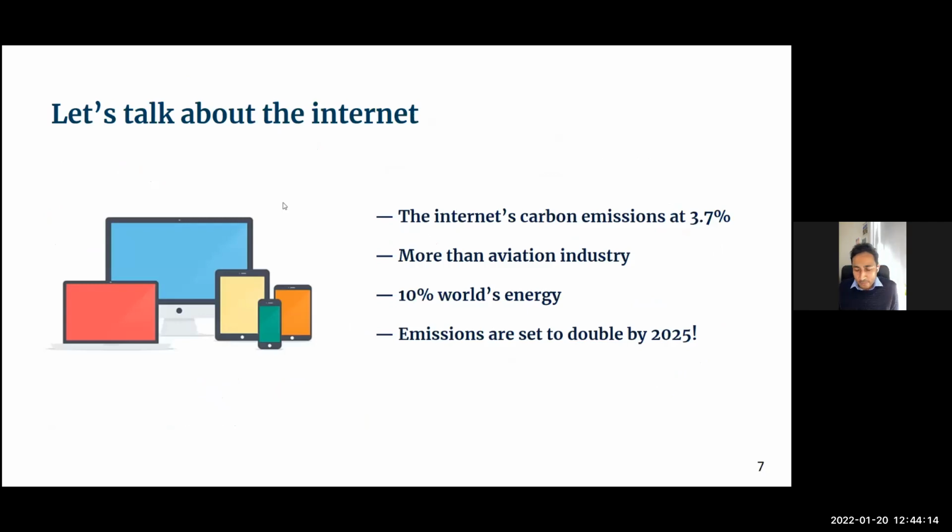And let's start off by talking about the internet. What are we looking at? The internet's carbon emissions are at 3.7% at the moment. That's 3.7% of the global carbon emissions. So you could think of the internet as the world's largest coal-powered machine. There's a big carbon footprint from a carbon emissions perspective. It's more than the aviation industry.